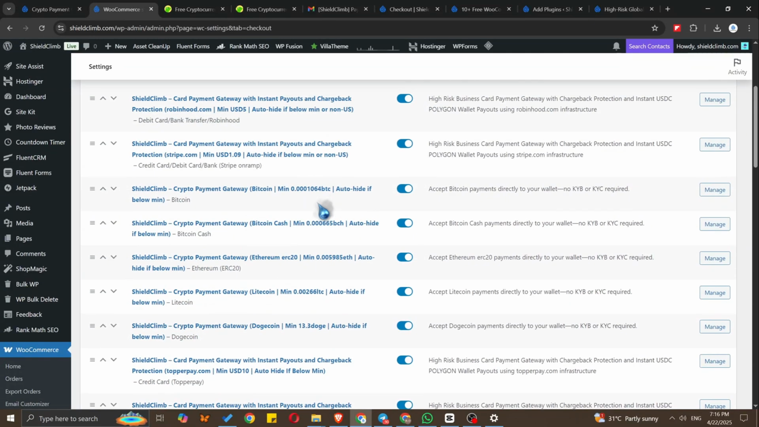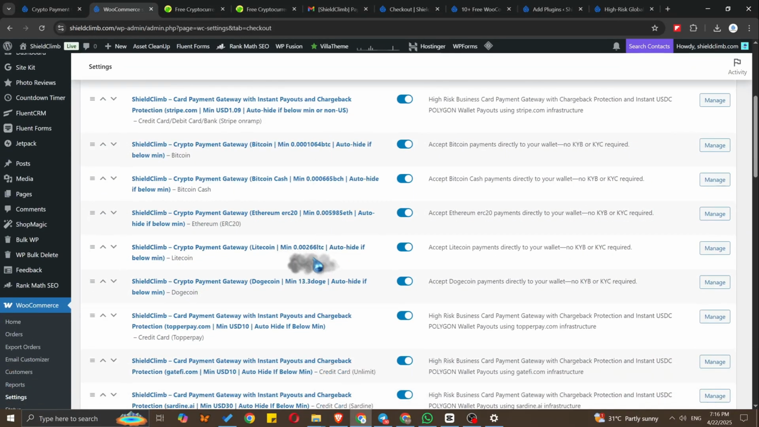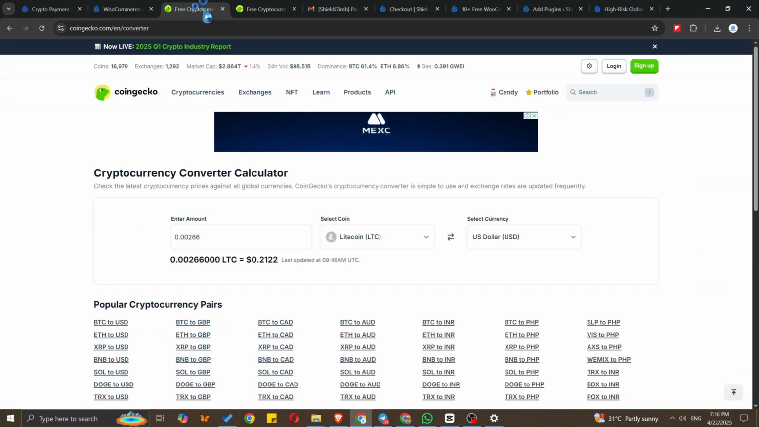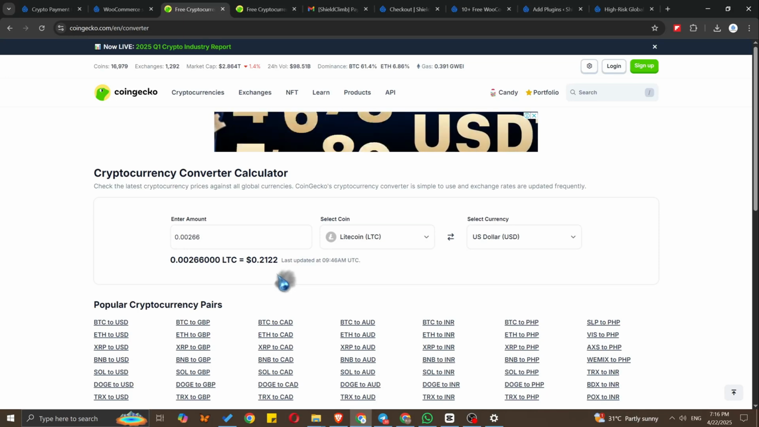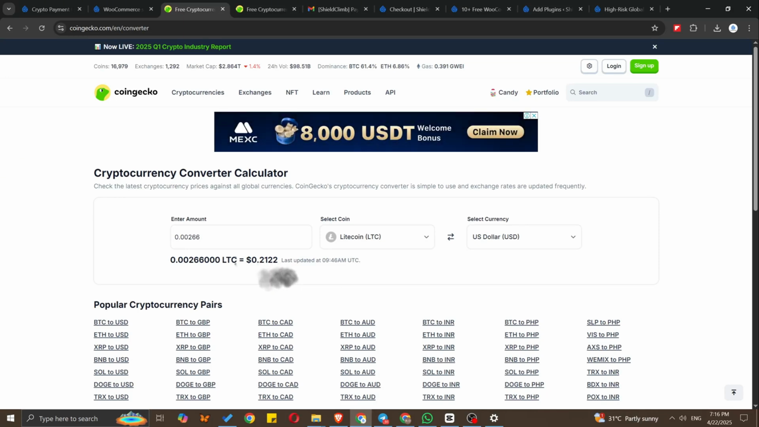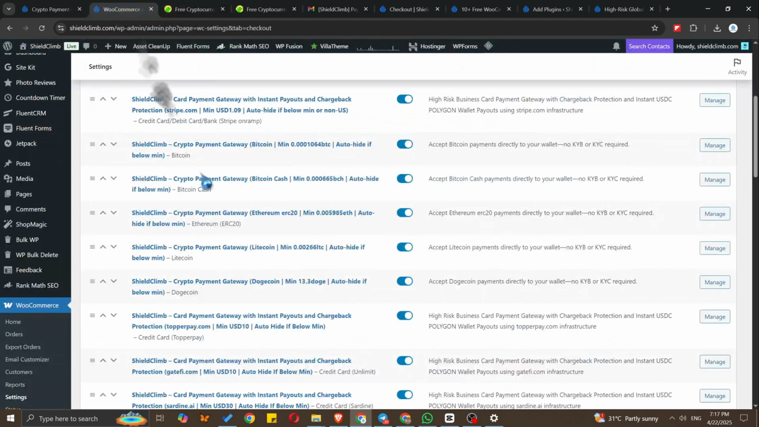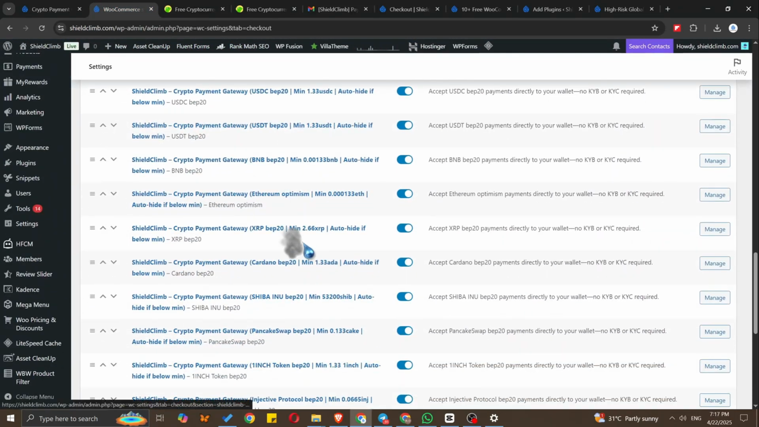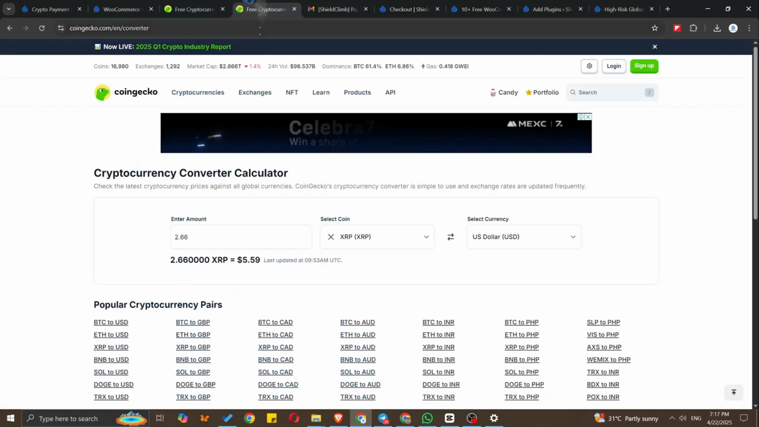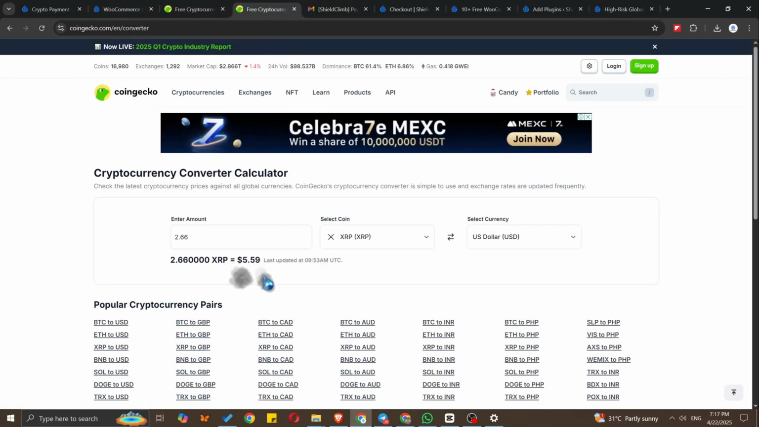For example, it requires a minimum of 0.00266 LTC. Let us convert it to USD. It's 21 cents. XRP has a minimum of 2.66 XRP, and let us convert it to USD again. It's $5.59.